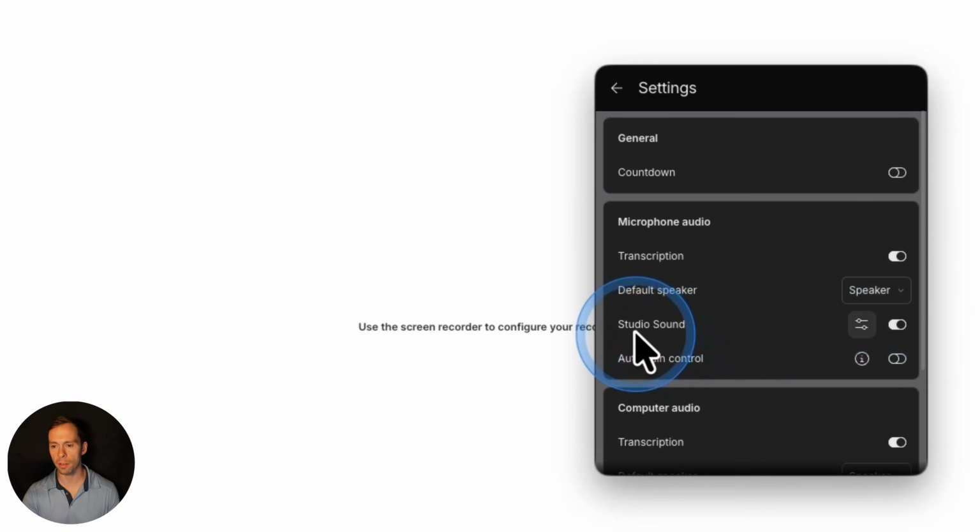Below that, you have studio sound. If you have this toggled on, this is going to automatically apply studio sound to your video as soon as you hit stop recording. And if you don't know what studio sound is, it's a feature that uses AI to isolate your voice. So if you have a background air conditioning hum or traffic, things like that, it's going to mute that out so that it sounds like you're recording in a studio.